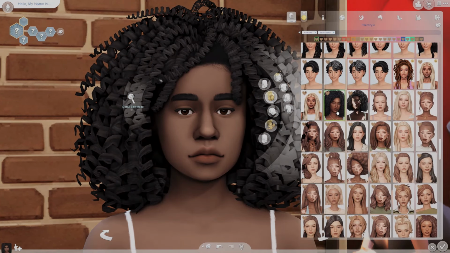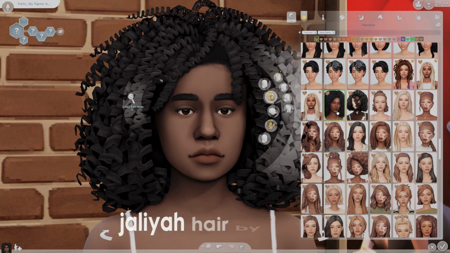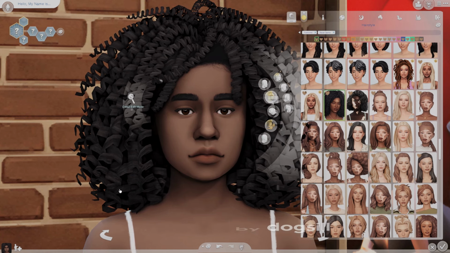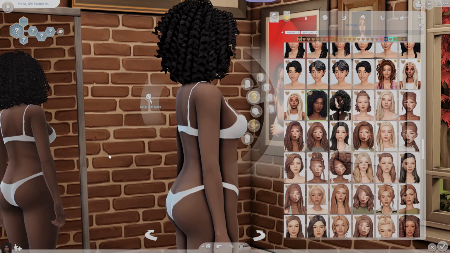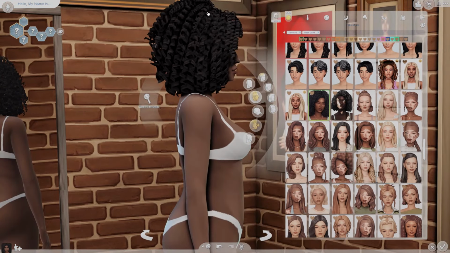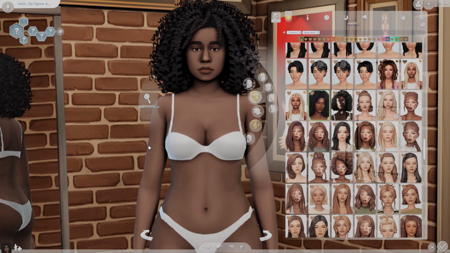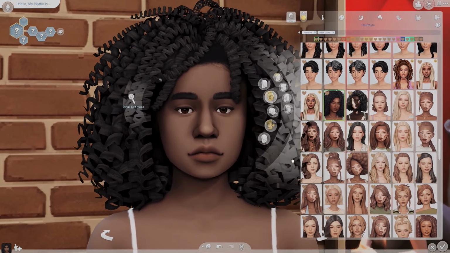I've been dying to use this hair since I downloaded it only last week. This is the, I believe it's pronounced Jalea hair by Dogsill. I love it. If I mispronounce that, again, I apologize, but I think it is beautiful. I love all the detail, and look at kind of how it raises in the back too. It's just stunning, and I think it really fits the Sim well.